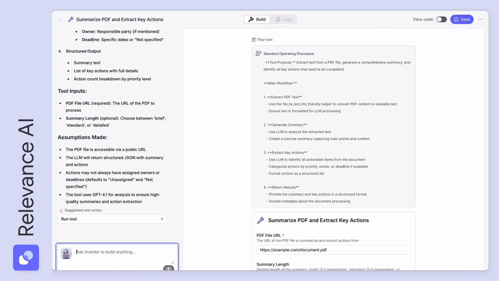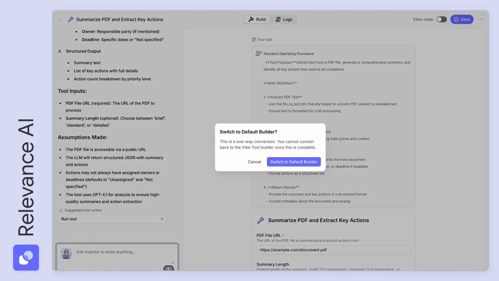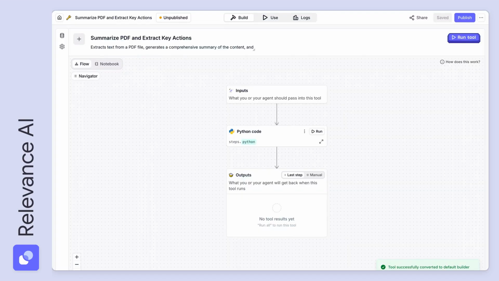Let's check out saving a tool. Save your tool. Success. Now run the tool. Moving on to switching to Default Builder. On the tool configuration page, click Save. Next, choose Convert from the dropdown. Then, confirm the switch to Default Builder. Finally, see the tool as a visual flowchart.